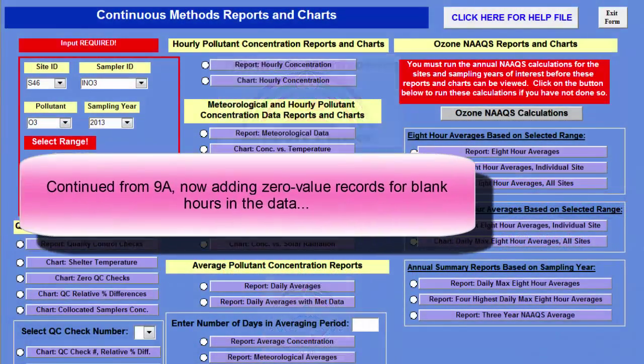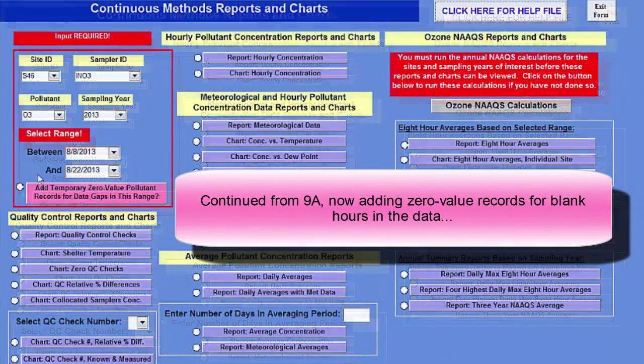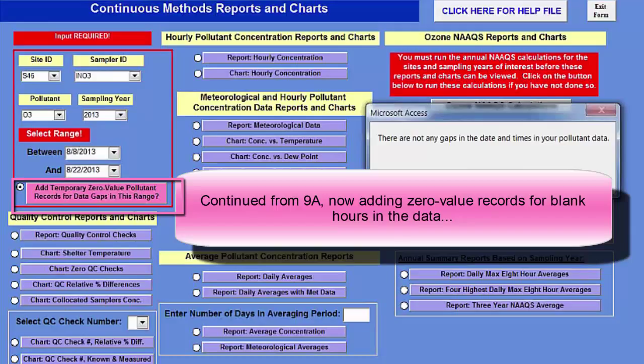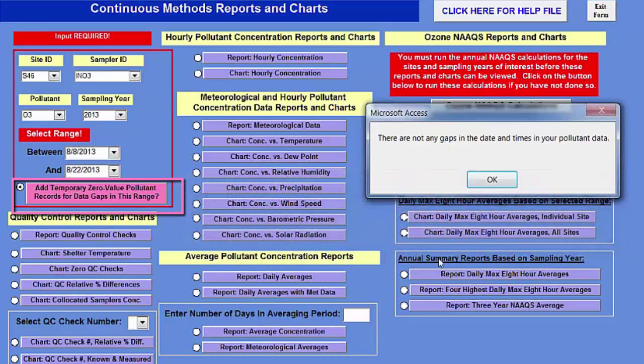So I'm going to go back into the toolbox, and I'm going to give that a try for my ozone data and see what happens. I get a message box that says there are not any gaps in the date and times in my pollutant data, so that's good. For my ozone data, I don't have any gaps, so I just click OK.